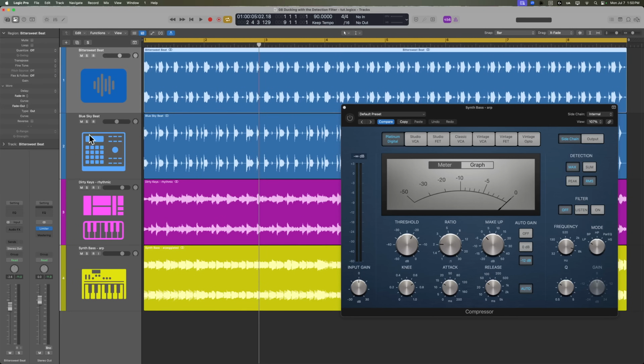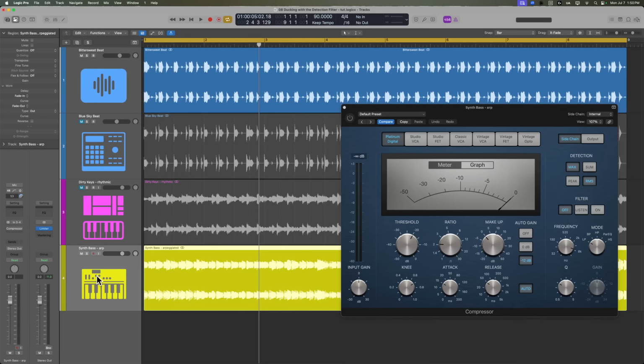So let's say, for example, we want to take the kick from this beat and we want to start by having it duck this synth bass. So I've already got the compressor loaded on here. I'm just going to go ahead and turn that on. Let's turn off auto gain, turn off the auto release. Let's make sure the makeup gain's at zero.